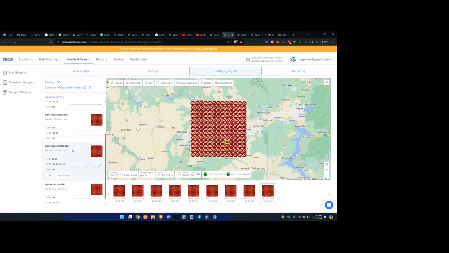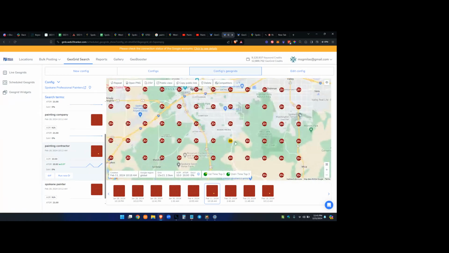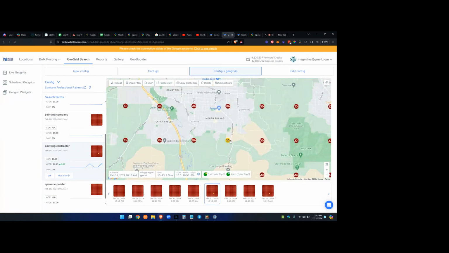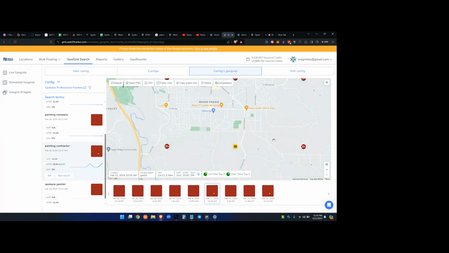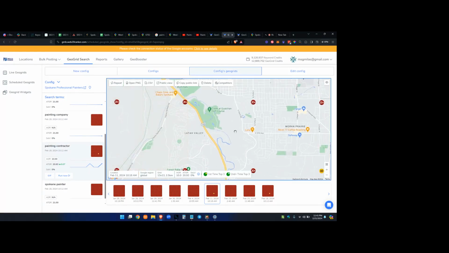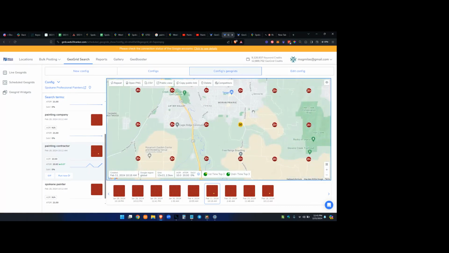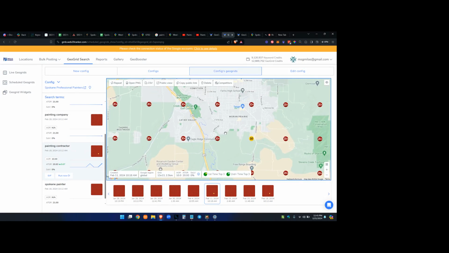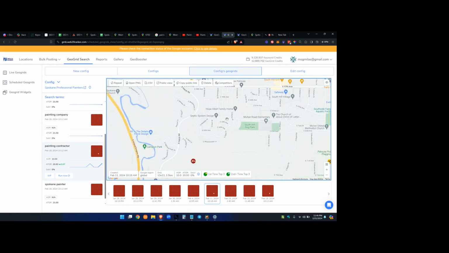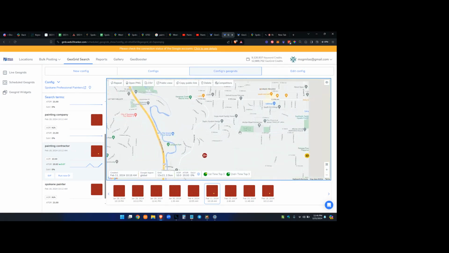If we look at painting contractors again, it's popping up in the same exact spot down over here. And if we zoom all the way in, let's see, where are the actual driving directions? I think they're down over here.